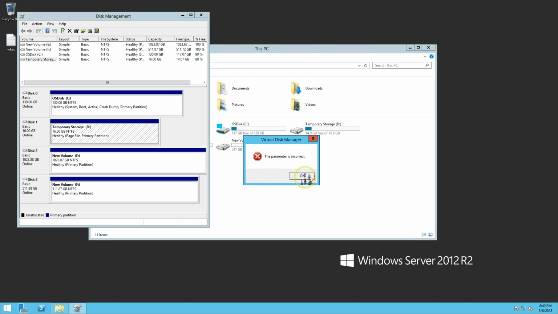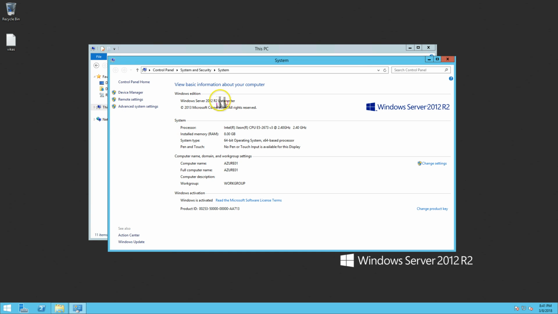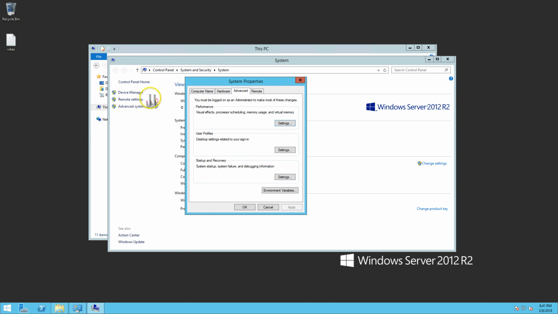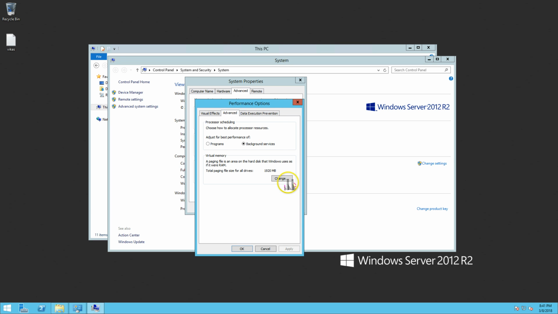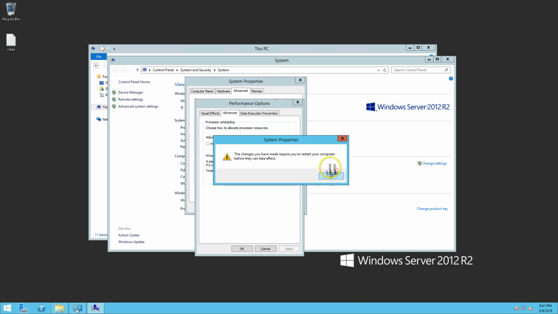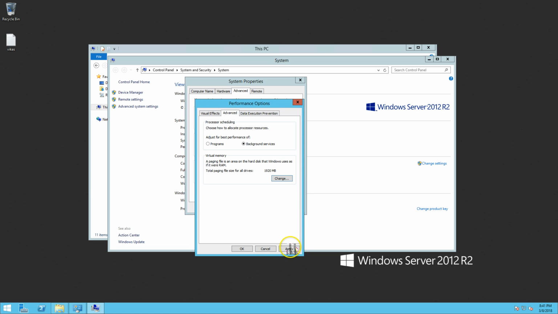So why are we getting this error message? Because the D drive is being used somewhere. Let me show you where. If I go to Advanced System Settings, and under Performance click Settings, then Advanced, you can see it's being used for system managed storage. So what we have to do is set no paging file, and after the reboot we can change the drive letter. It requires a reboot to take effect.